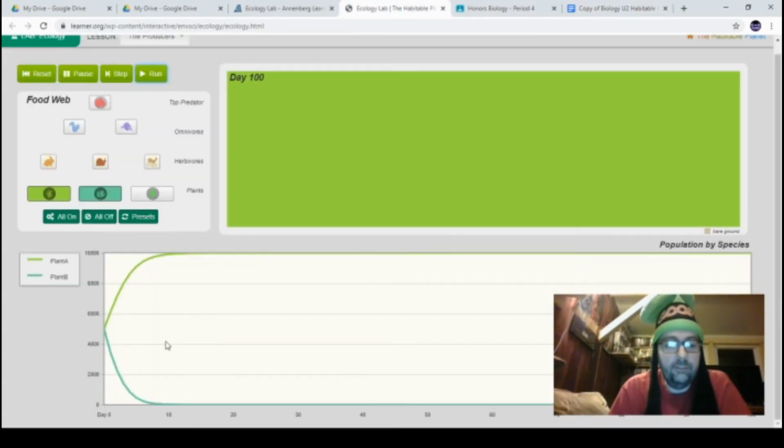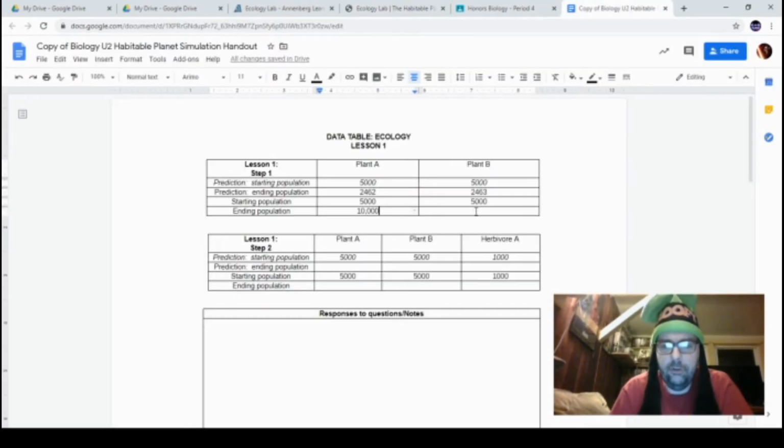Plant B did exactly the opposite. We're going to start at 5,000, it drops all the way down to zero, and it stays at zero because if you have zero, you can't reproduce to make more than zero. So in this chart, we're going to put zero. Okay. So that's all you're going to do for the first part of this. All right, that's for step one.